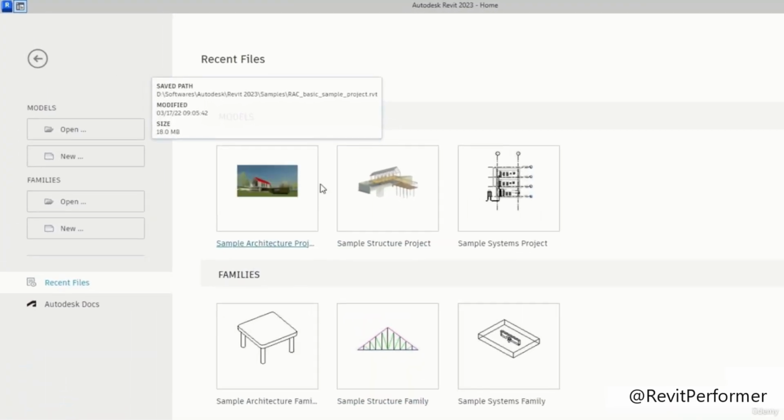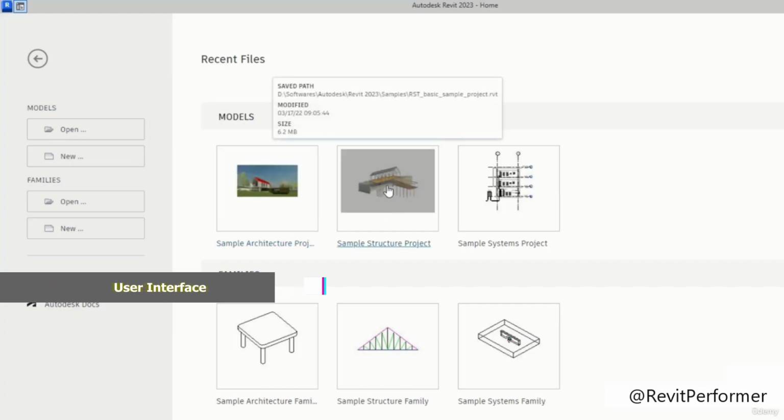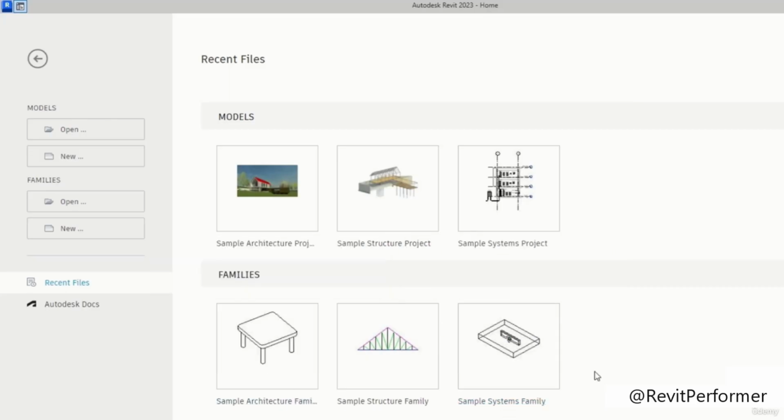Revit app, you arrive on this homepage, where you can find a simple example of an architectural project. We also have access to a structured project example. There is also a system project example. Below these examples, you have some system families. We can create or open up a previous project from right here.